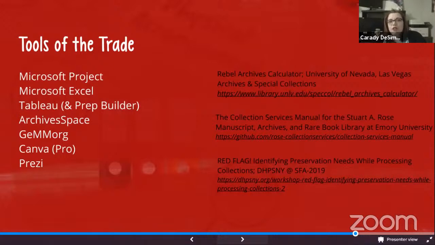So a big shout out to the Stuart Rose MARBL at Emory. That collection processing guide was really helpful when I found it. And additionally, the red flag workshop from last year's SFA kind of got me into the touch it once theory of, well, let's expedite processing by doing it this way.